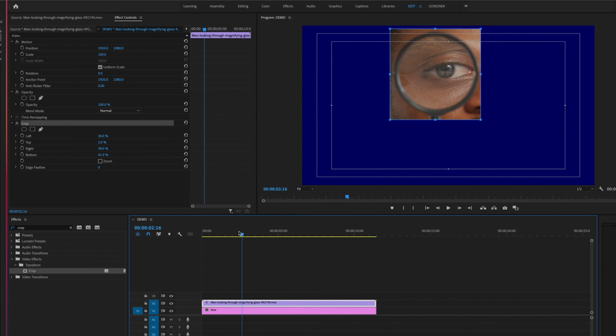So now I just go through each value and change them the way I'd like. And while I'm doing so, I'm watching the program monitor so I can see where to stop. And pretty soon I have a close-up of an eye, looking through a magnifying glass. And that's it, easy peasy. All right, time now for the bonus tip.